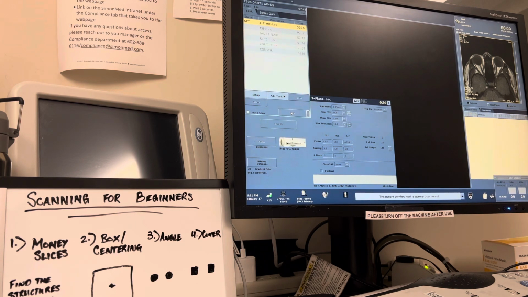Yeah, there you go. Okay, so we're gonna right click on 3-plane loc, copy, and you're gonna right click paste. You can go anywhere, it'll put it after whatever's highlighted. Just right click paste.